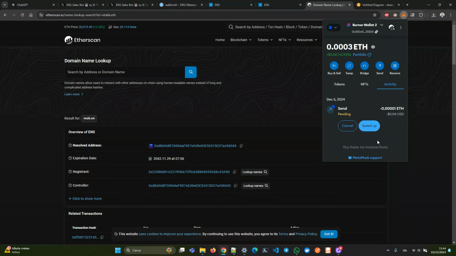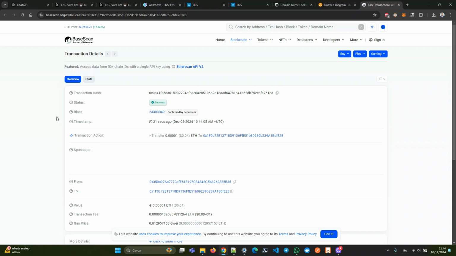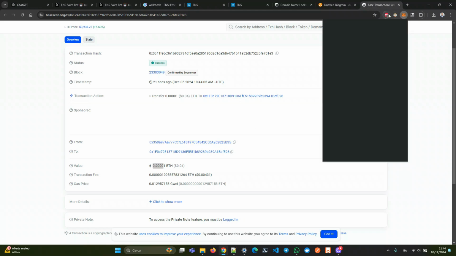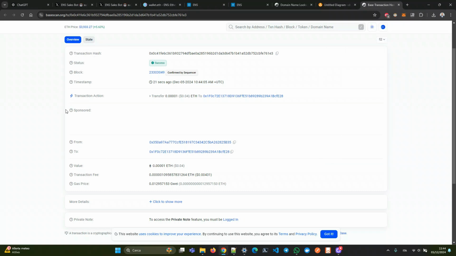Okay, so the transaction has been executed. We can check the transaction here on the block explorer BaseScan. As you can see, I've sent this amount of Ether from my second account, which is this one, Wallet 2, to my first account, which is the first one, and it is linked to epicodyssey.it. So it works not only on the mainnet but also on layer 2s like Base.